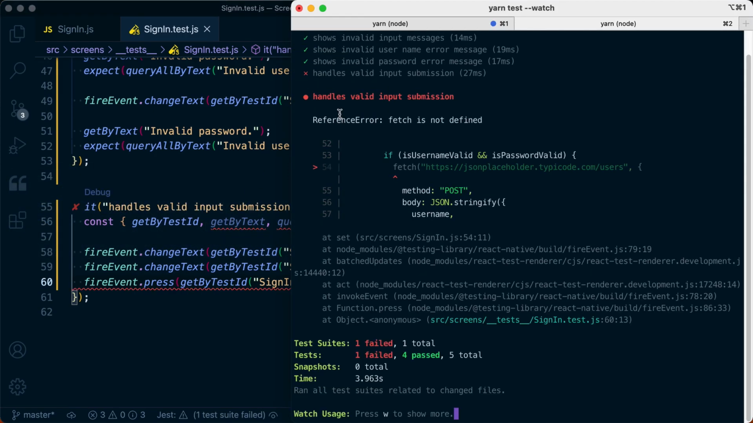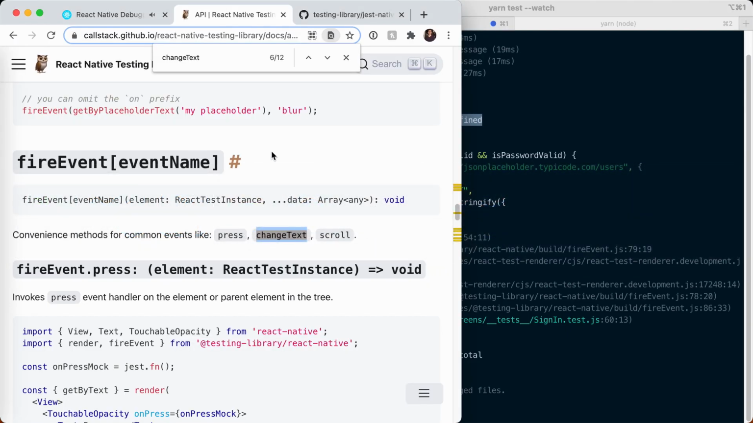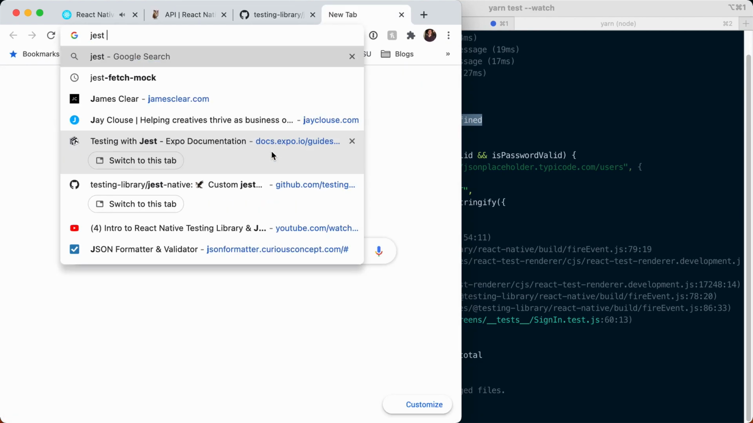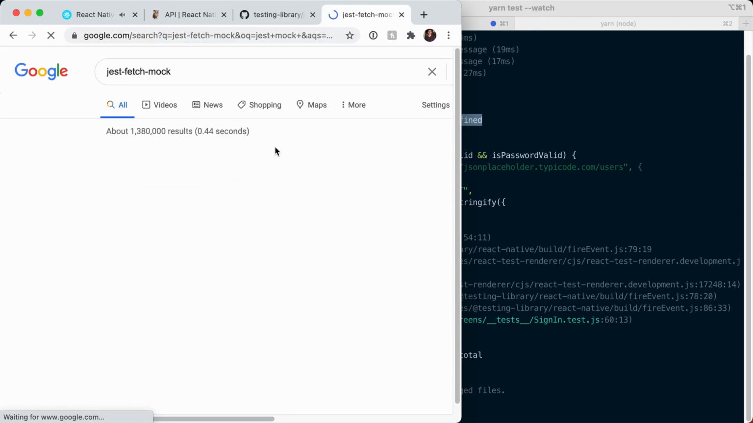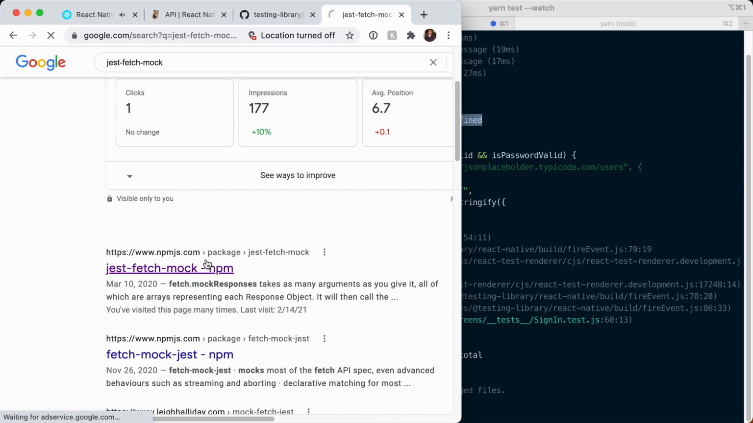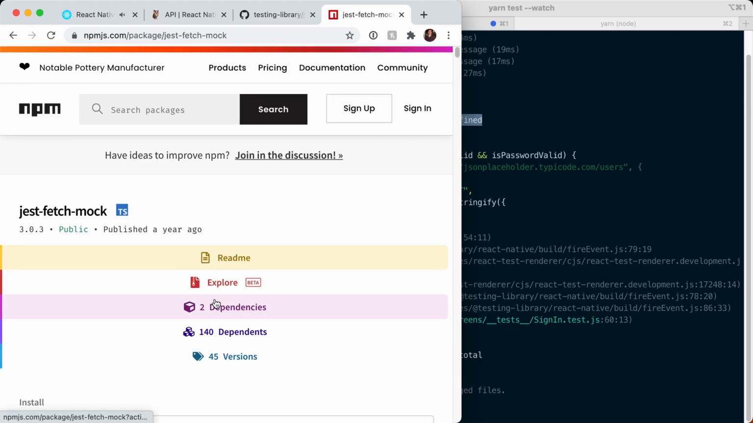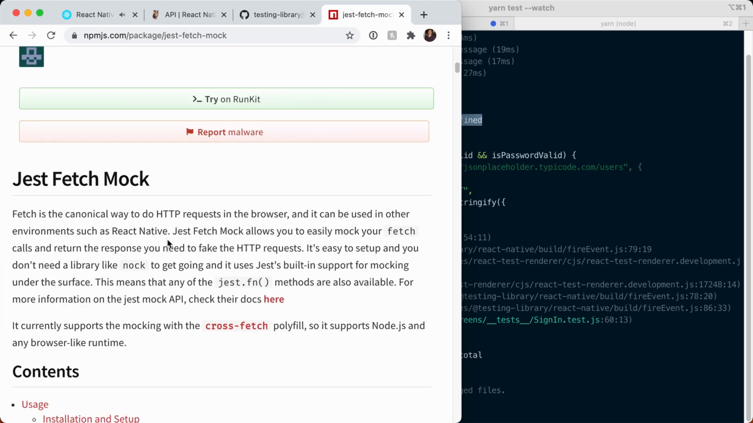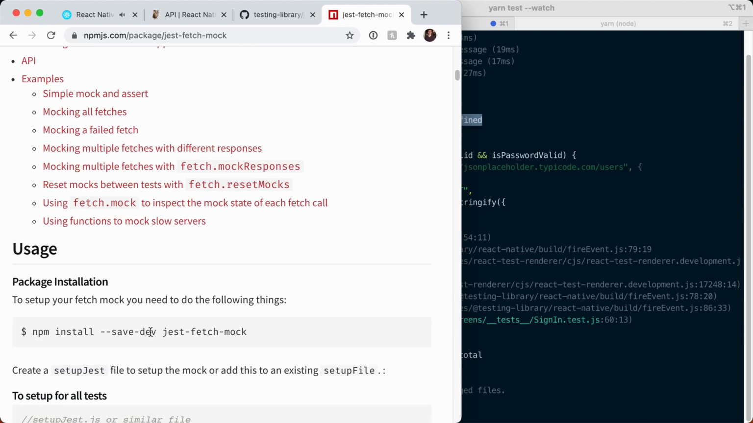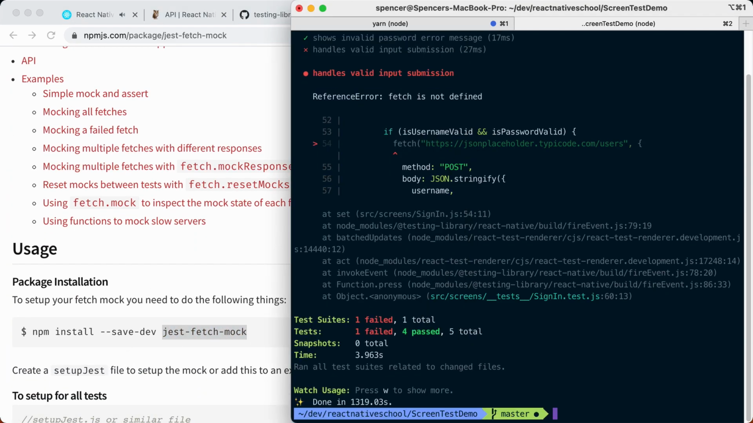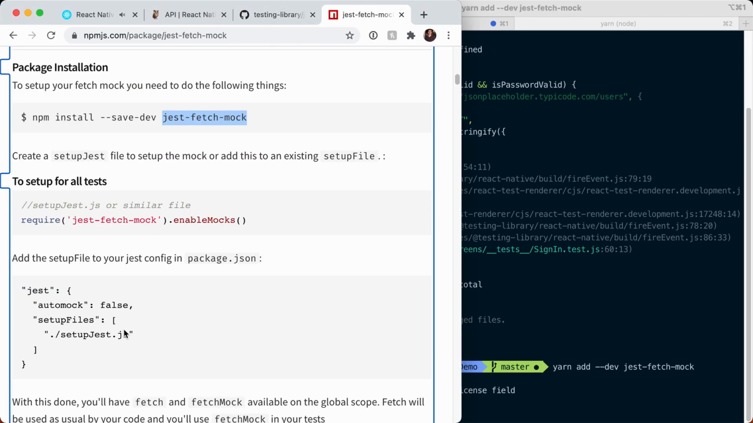Oh, okay, actually it's throwing an error. Reference error: fetch is not defined. So we actually need to mock this, which I forgot to do before this. So I'm going to look up just fetch mock. Go ahead and install this: yarn add --dev jest-fetch-mock.